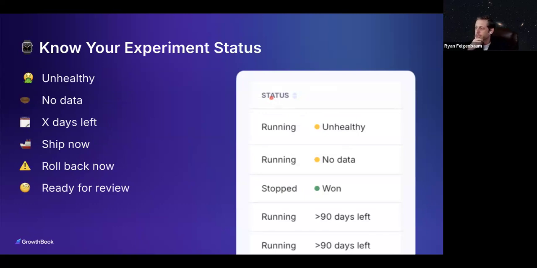I'll show you this in a second, but let me give you a sense of what's happening here. For experiments that are running, it will give you a status of what's happening. If it's unhealthy, like there's an SRM error, it'll tell you that. If there's no data coming in, it'll tell you that. If the experiment hasn't yet reached stat sig, it will tell you how many days are left until that happens. And then it'll also tell you if there is a clear winner that it's ready to ship, so you can go ahead and decide that.